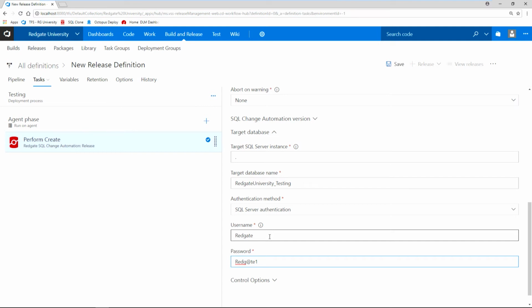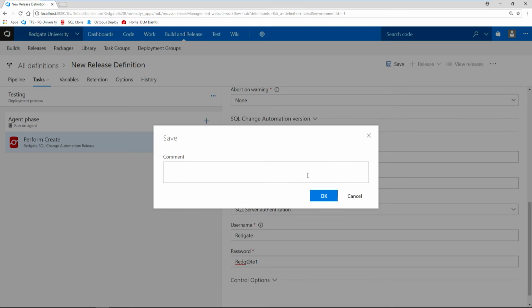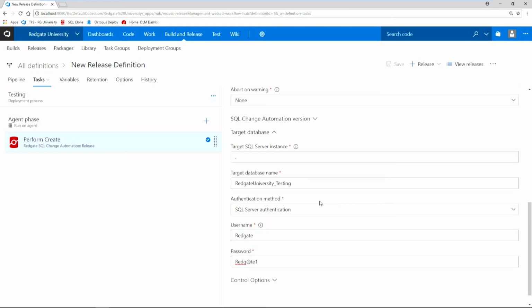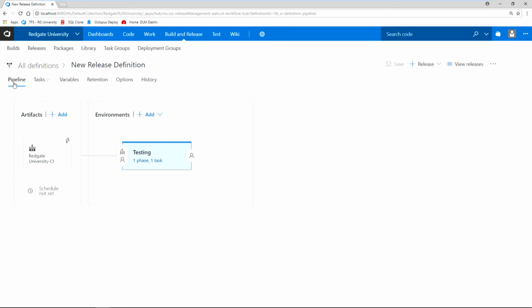Now, of course, I could add these username and password values as secure variables so that we don't have them here in plain text. But I'm just doing this quickly so you guys can get up and running as quick as possible. So let's save this process. And there we have it. So we now have the first stage of our pipeline.